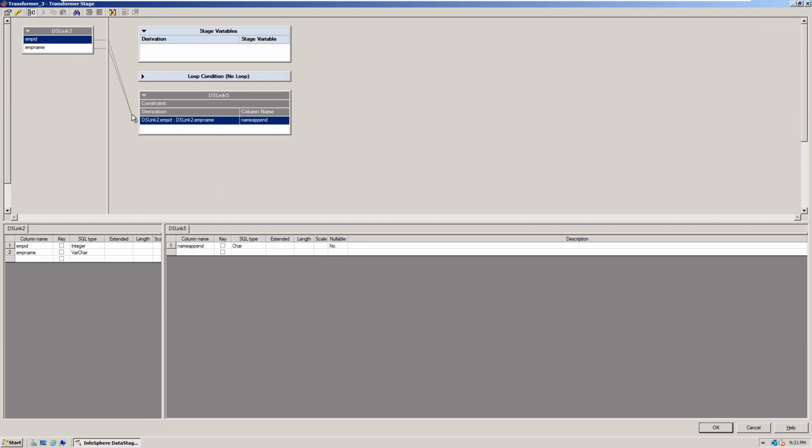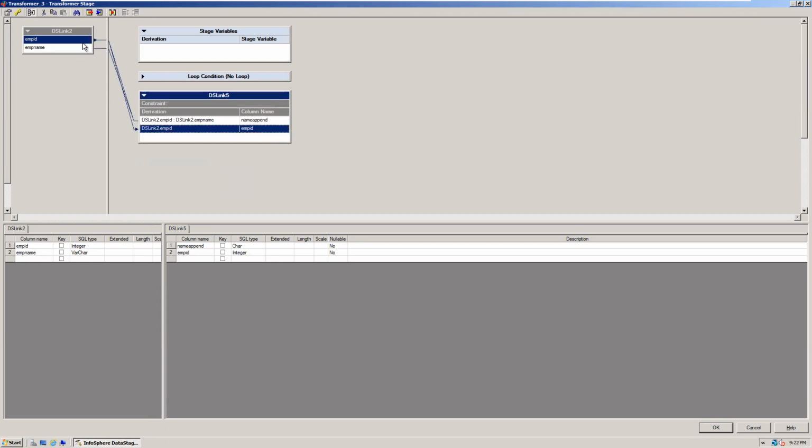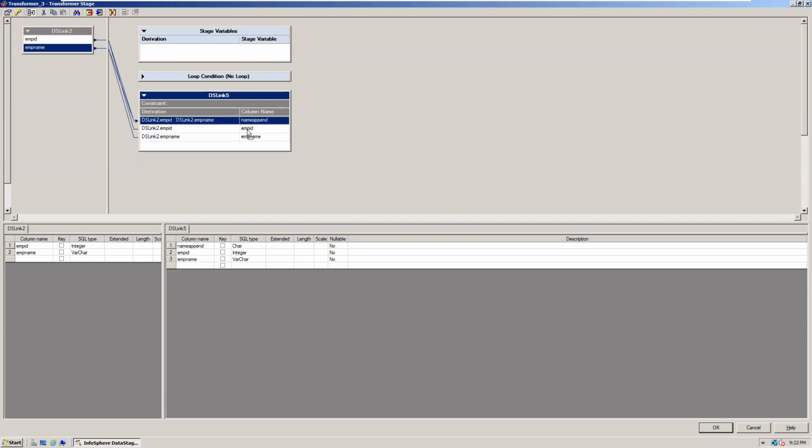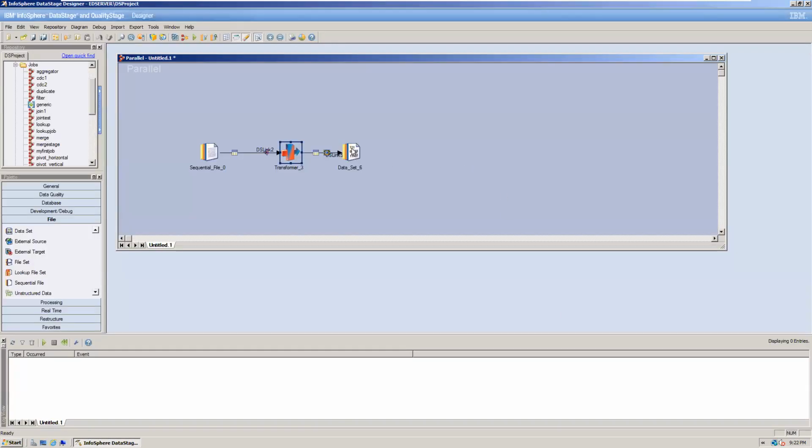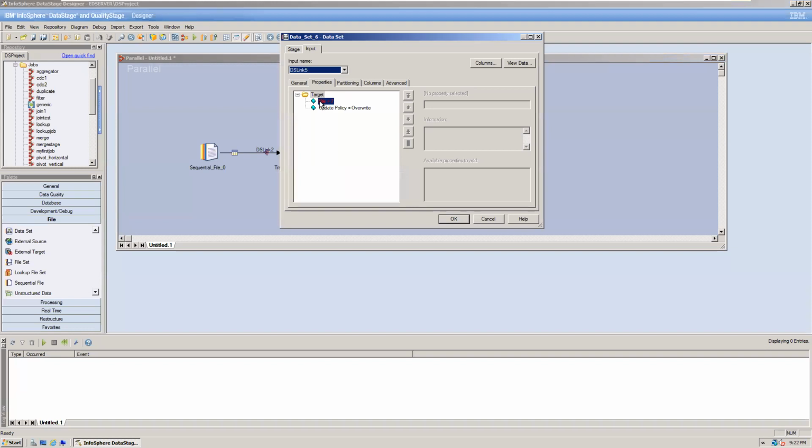Here it is mapped already. Map it again to a different column. And drag it down. Yes, you became a pro. Click OK. Now go to the dataset and give the path.